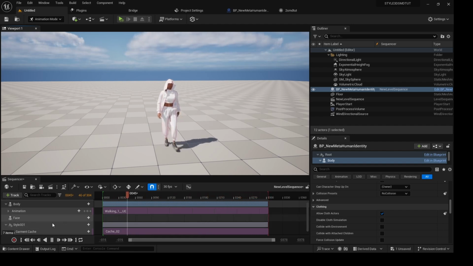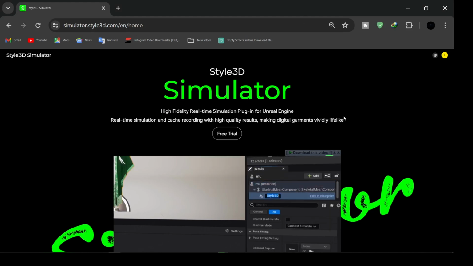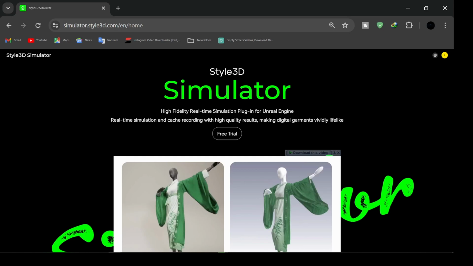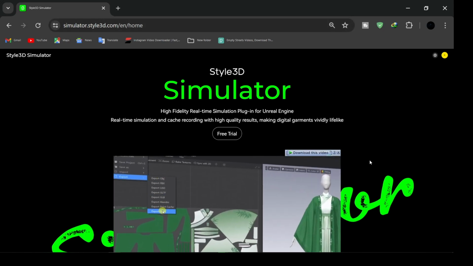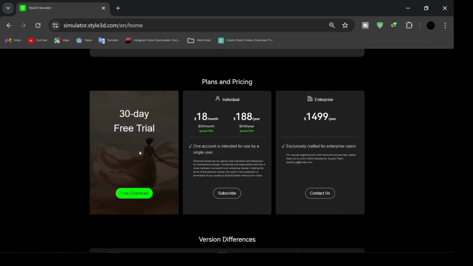Okay, so I want to show you something right quick. How do you get Style 3D Simulator? All you have to do is just go to the website simulator.style3d.com and you're gonna get to this site. When you scroll down, you can get a 30-day free trial. And after that, or maybe you can just skip the free trial and go for the individual plan or the enterprise plan, how you want it.